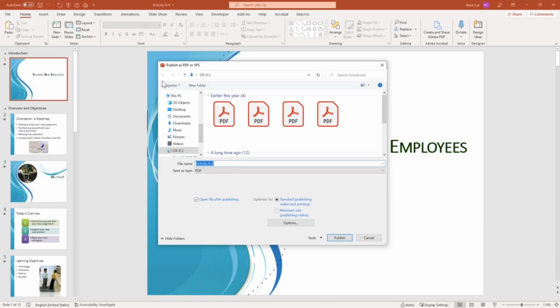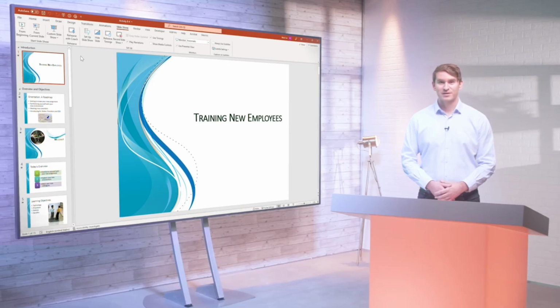The Publish as PDF or XPS dialog box will open. Here you can choose a location for the file, specify a name, and choose whether you want to create a PDF or XPS file. Click Publish to complete the process. You can now deliver a presentation in several different ways and export it in a number of different file formats. Good work.